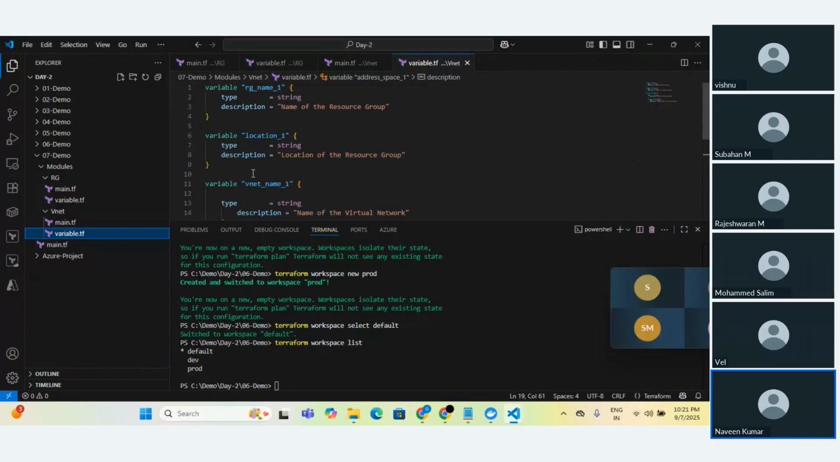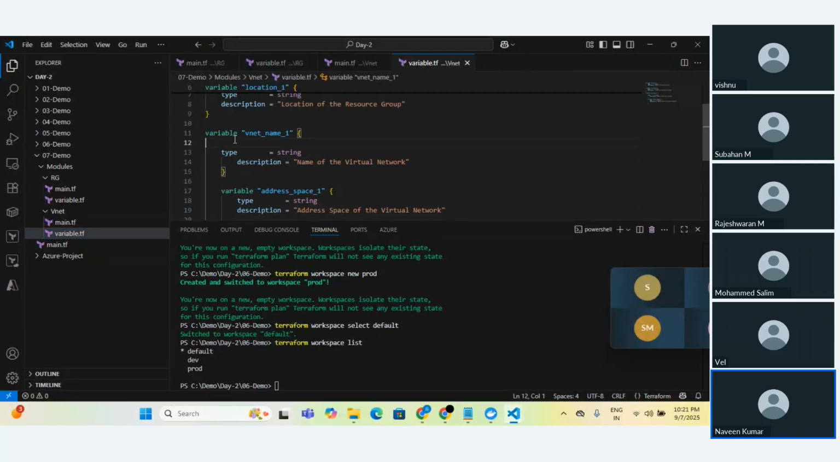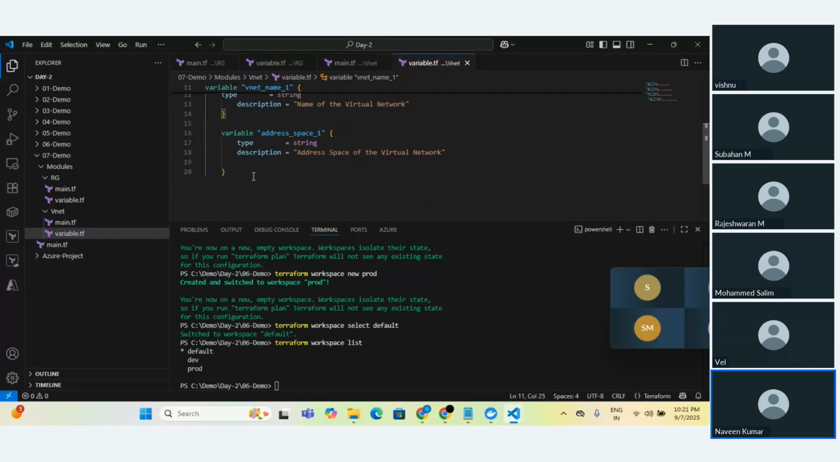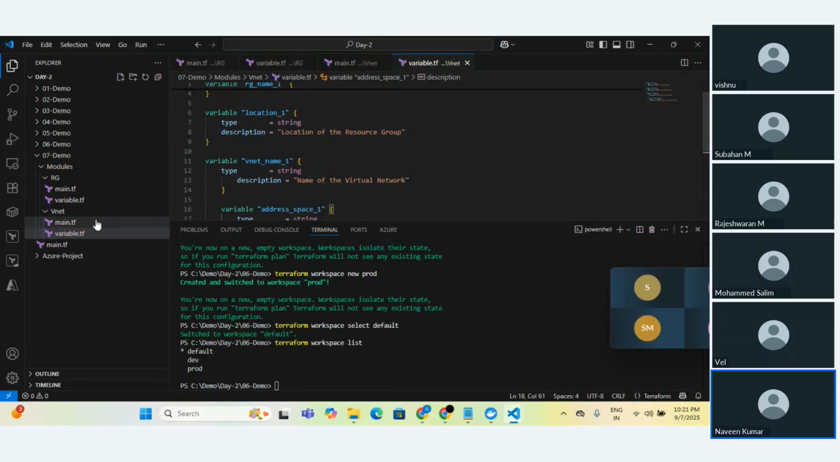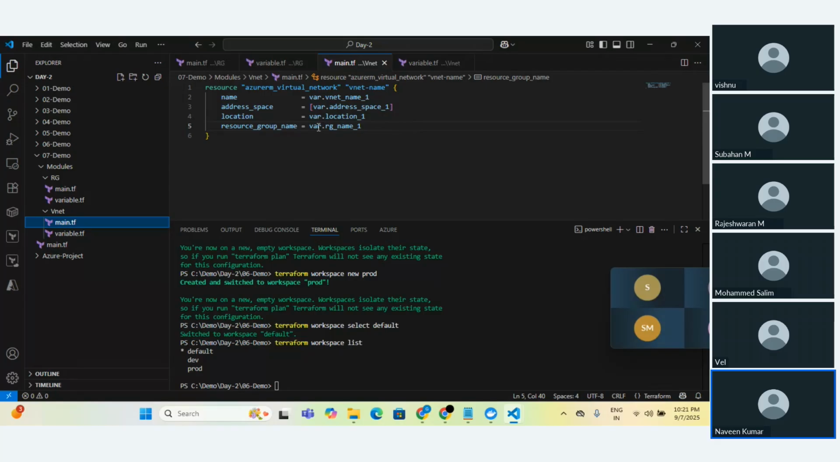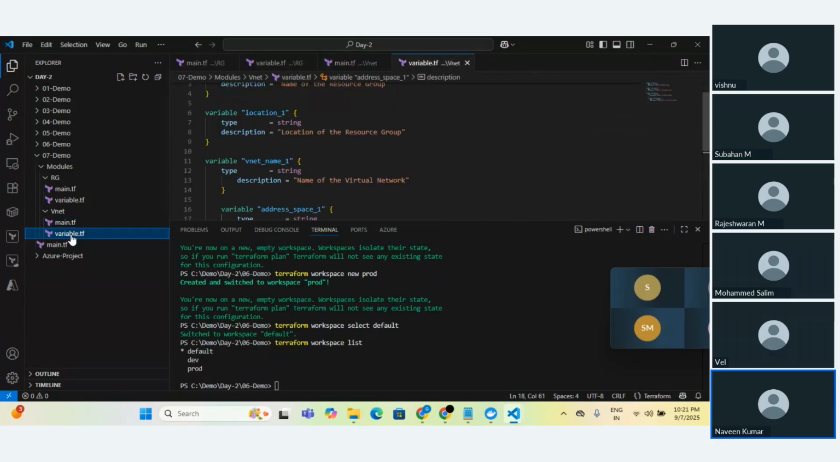And since it is in a separate folder, I have to again declare a dummy variable. Though I'm not going to reference it directly here, I have to reference it in this code so that I have a reference for this variable in a separate file.